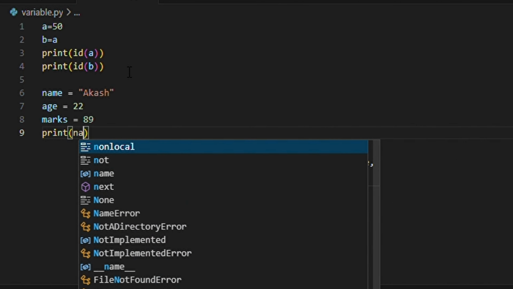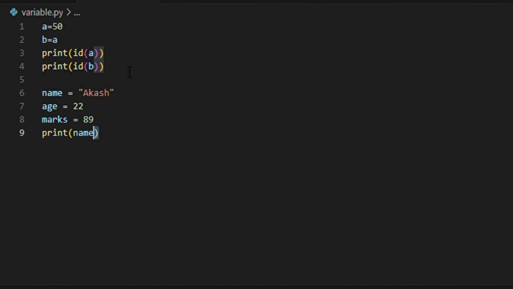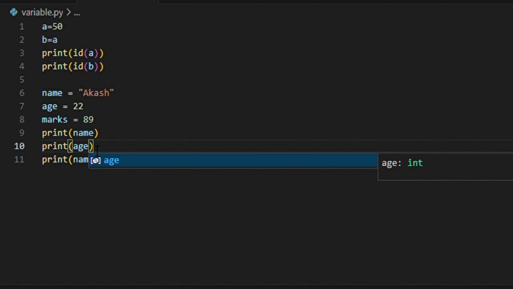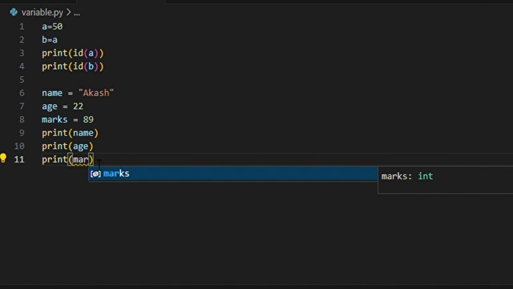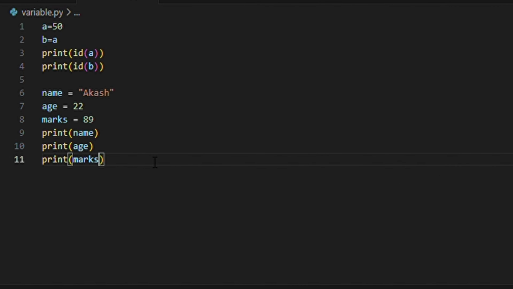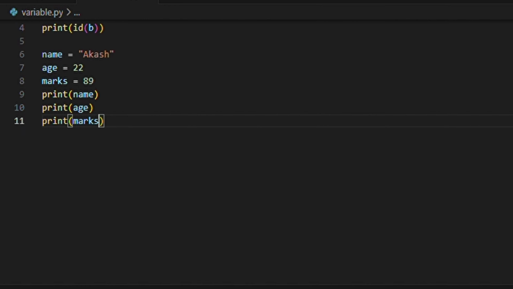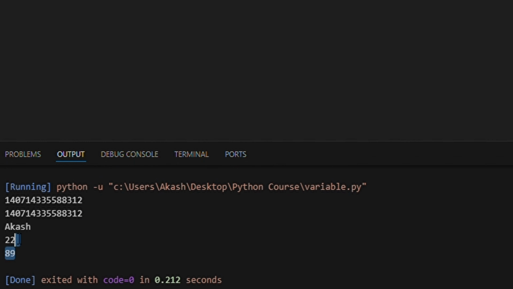Now I need to print it. First we will print name, so we just need to access these variables. In the same way, print name, print age, and in the last, print marks. Now we will save the program and see. Here is the output: Akash 22 89. In this way, the Python variable works properly.